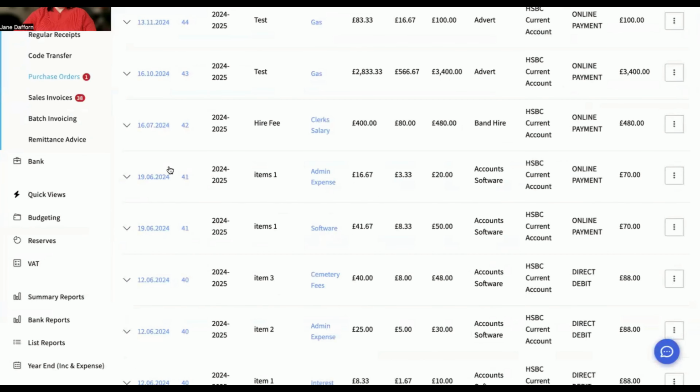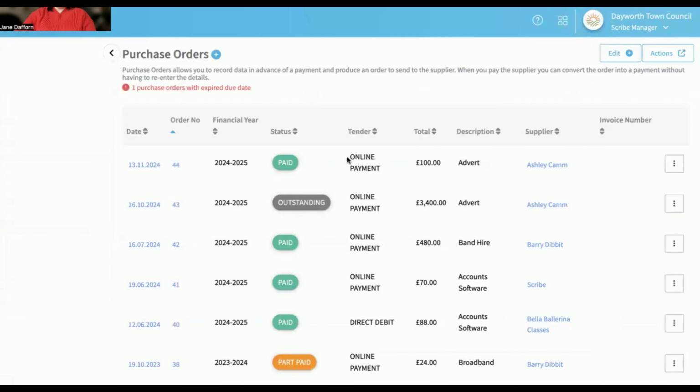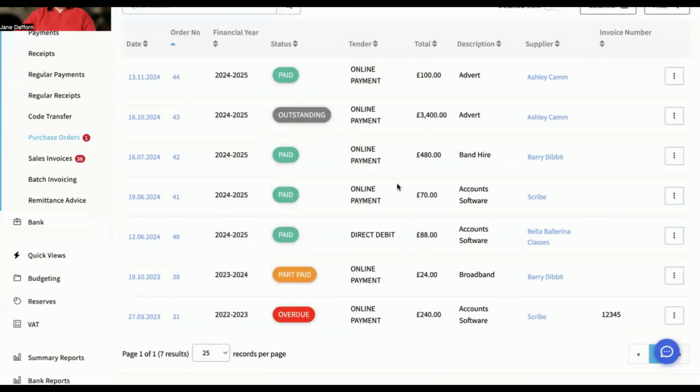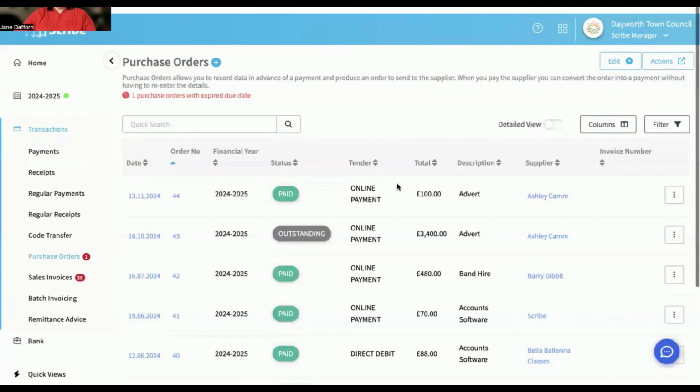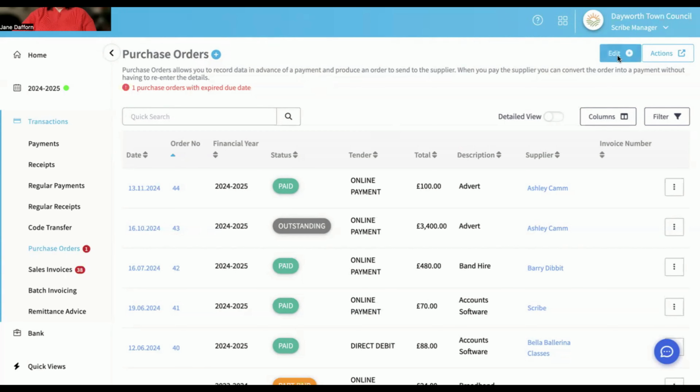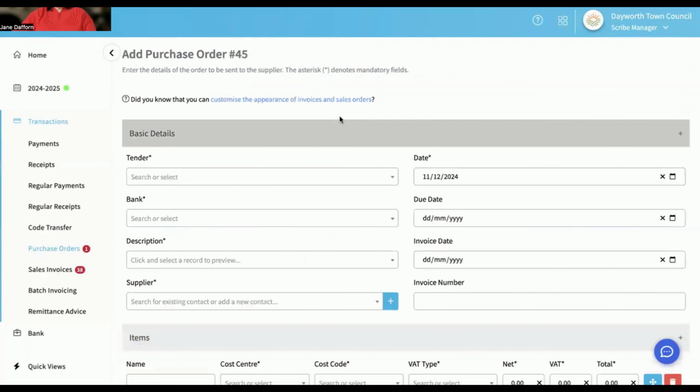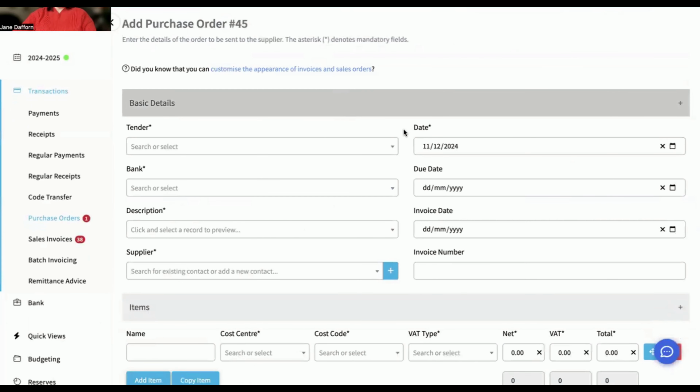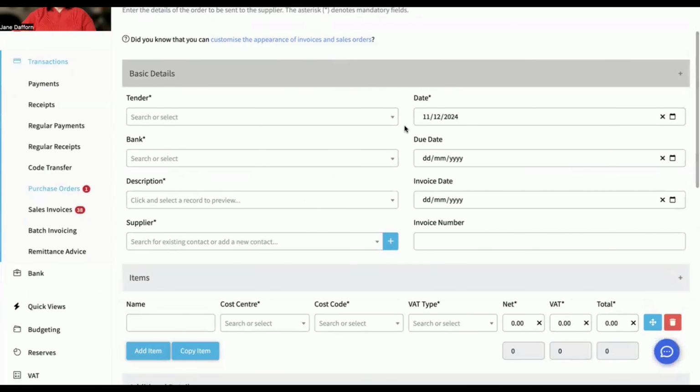So as we can see, purchase order 41 has 2 lines. And if we turn off the detailed view, that will then just show you the overall total for the purchase order. So to add a new purchase order, you can either click on Edit and Add Record, or on the little plus button by the purchase order heading. This will then bring up a template not dissimilar to a transaction template. So we can go through and add in the relevant details.